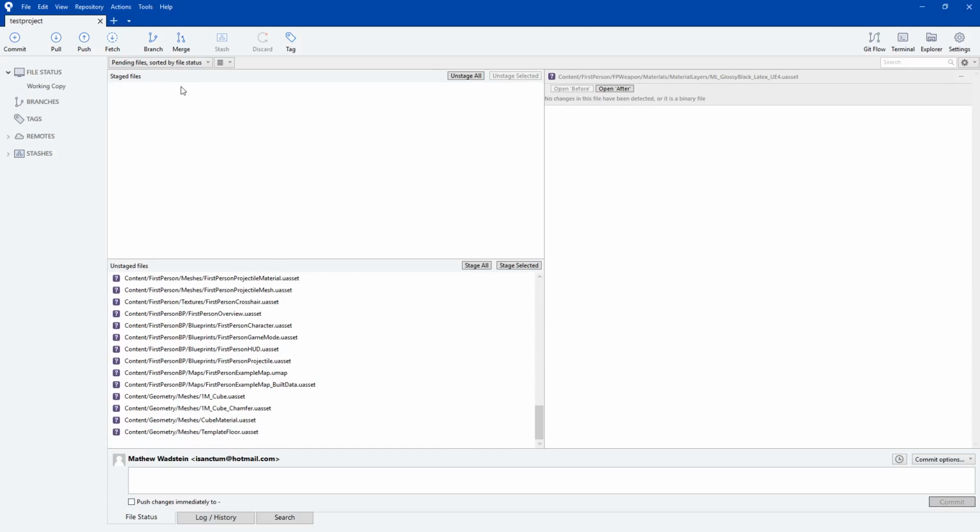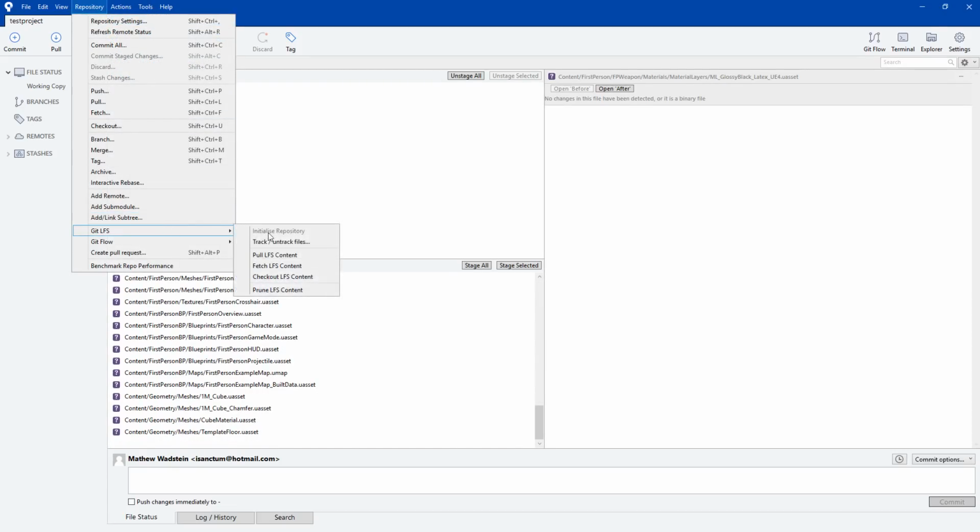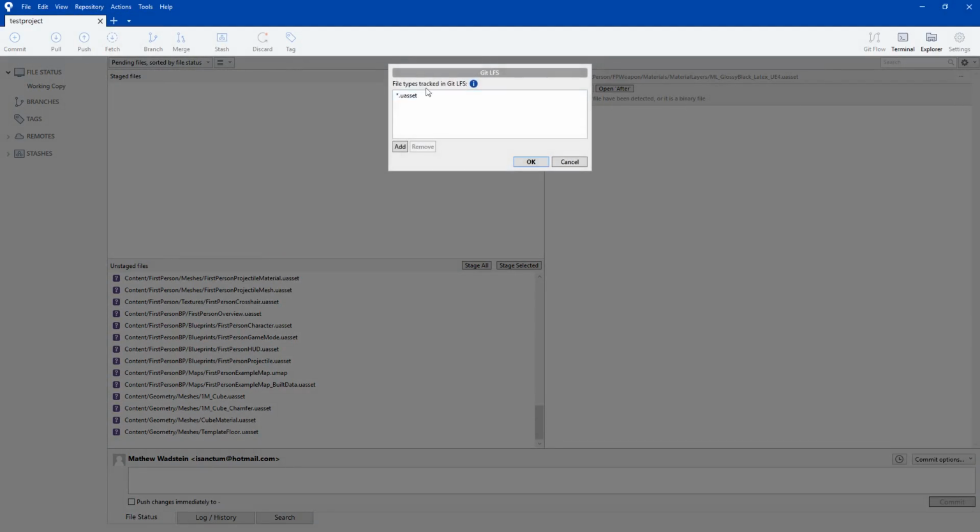And that's it. That's all we need to do for that. So if we go in here and look, you can find all your things in here. You can push, you can pull, you can fetch, you can check out. Don't worry about those words. Don't worry about touching any of that stuff. What we cared about is we initialized it, and then we used the track untrack to do the uAssets. Those are the big files that we're going to care about.